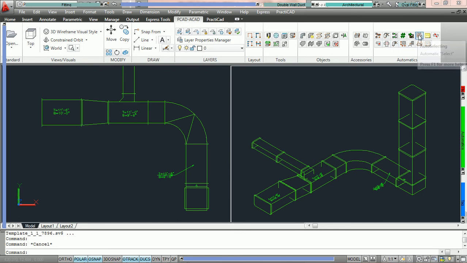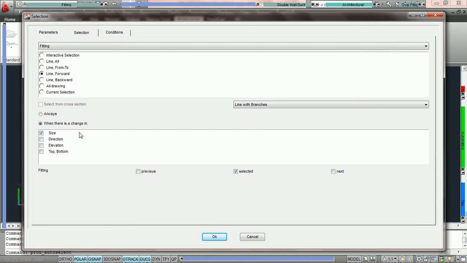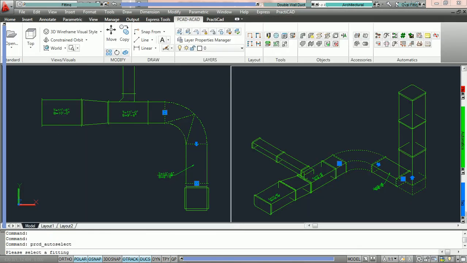Now what we're going to do is we're going to go back into the Selection tab. This time we're going to say, let's not do change in size. Let's do change in direction. This time we're going to say change in direction, and we're going to run selected. We're going to press OK. We click on the beginning of the duct line.